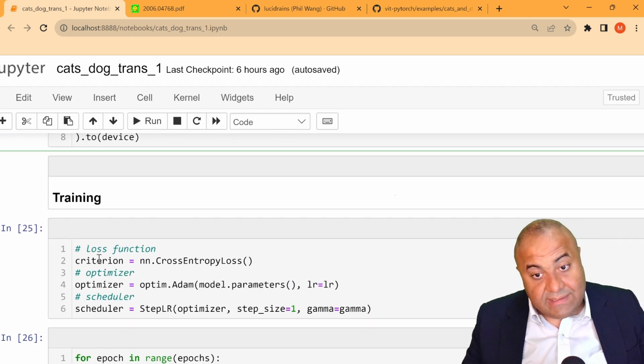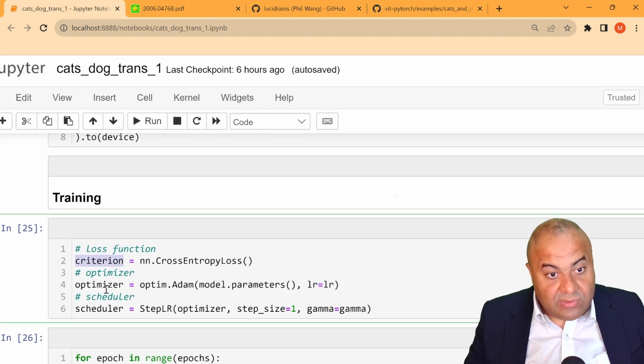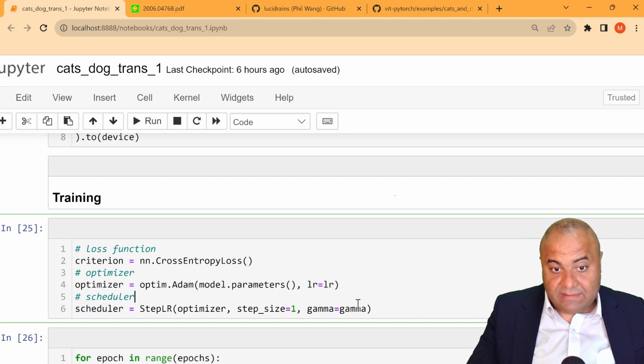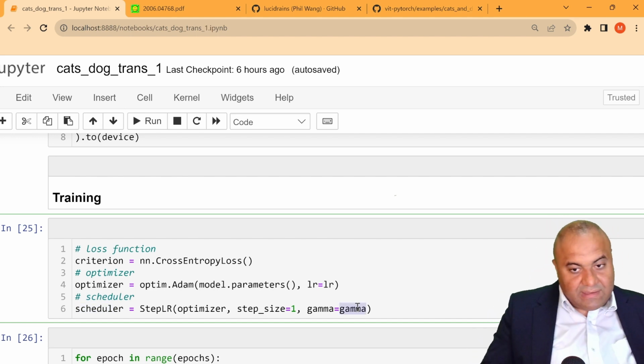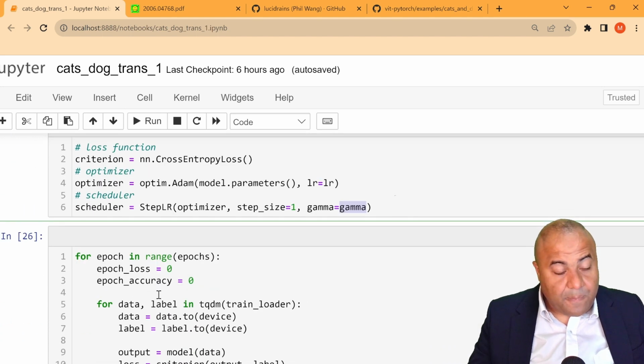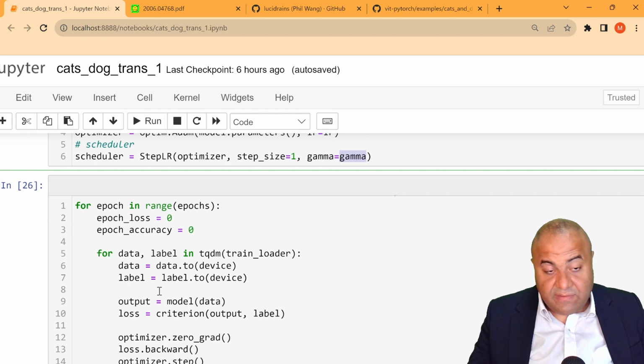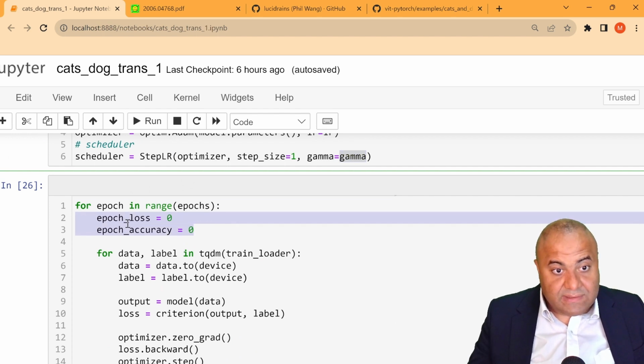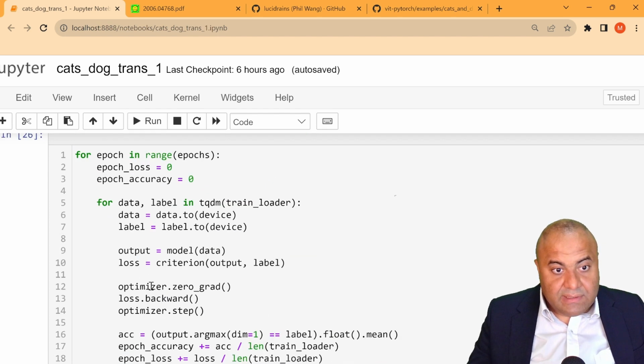You start the training same as usual. For the criterion, you use the cross entropy loss function. Optimizer is Adam. You have a scheduler, which is not always done. Gamma is going to change the learning rate. So you take this optimizer, you feed it here, and then it will change its learning rate. And after that, you just do the training. So you have the epochs, and it will run.